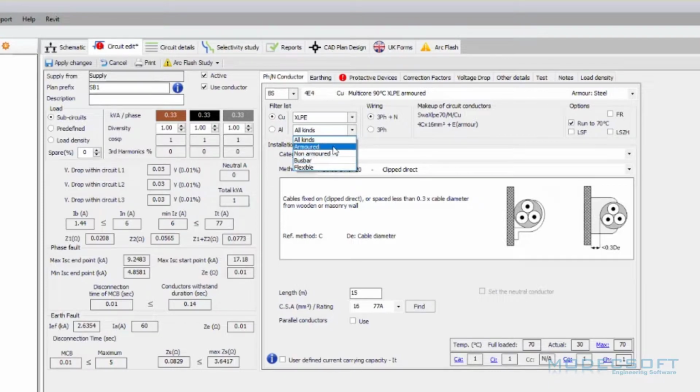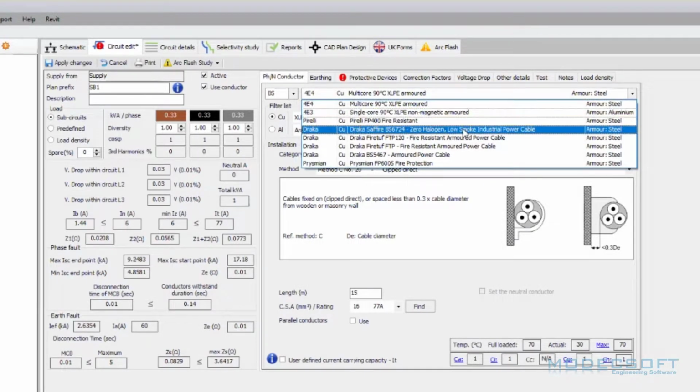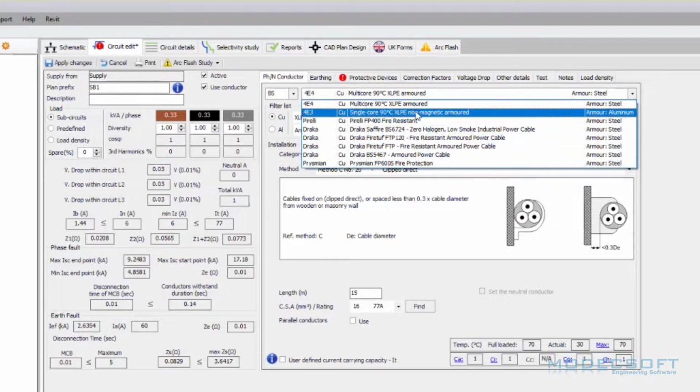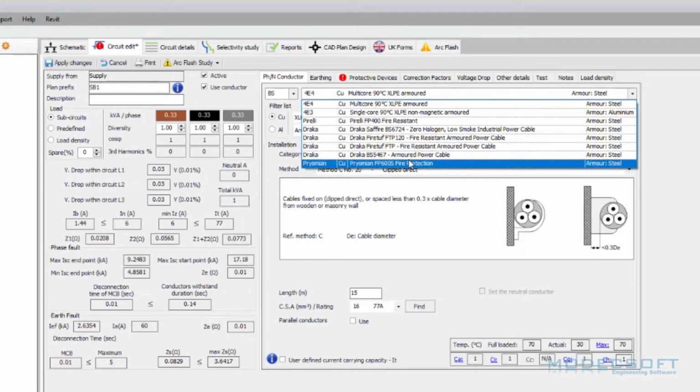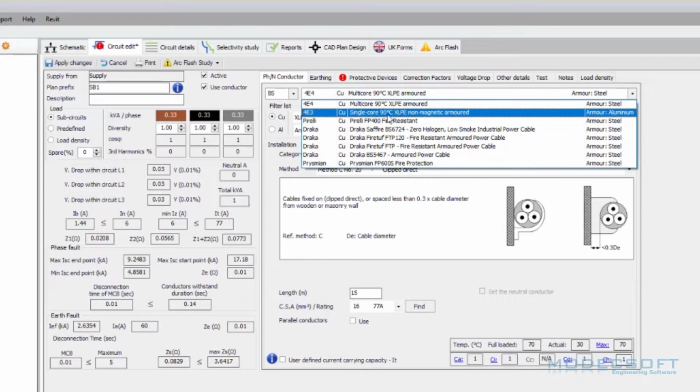For this example, I'm going to use the armoured selection. I will now see the type of cables that are available to me within those parameters we've set. Here now I'm going to select single core 90 degree XLPE non-magnetic armoured cable.